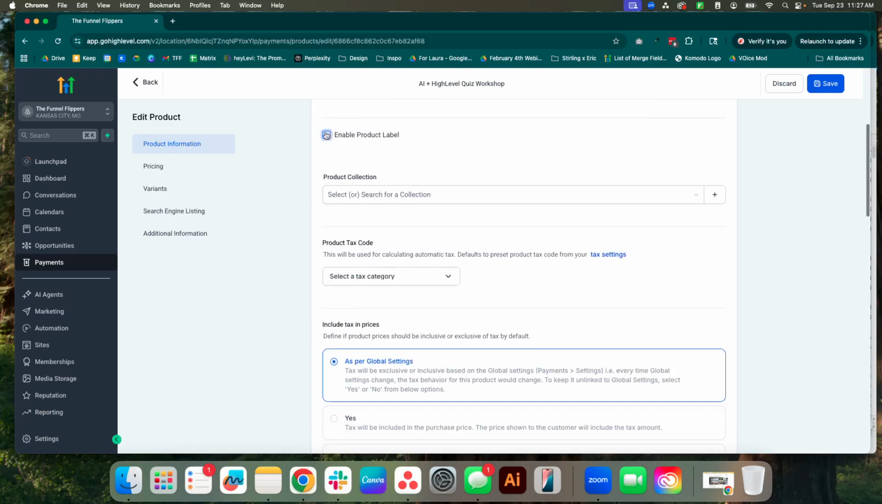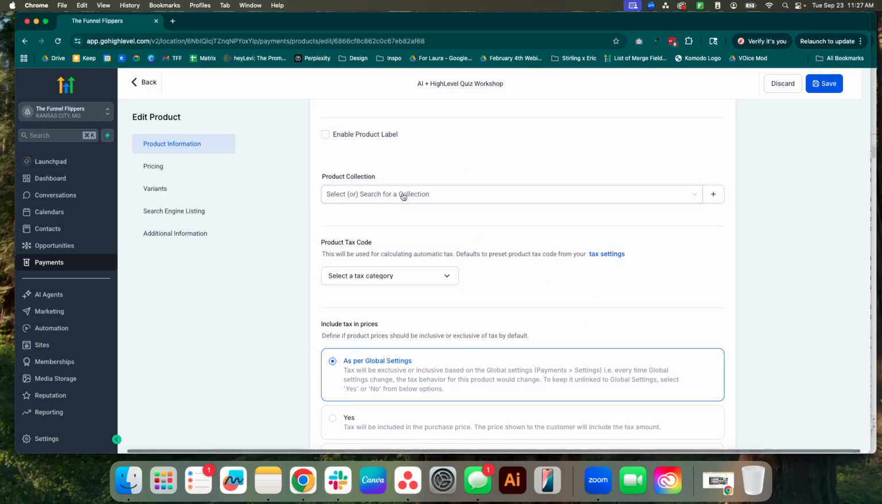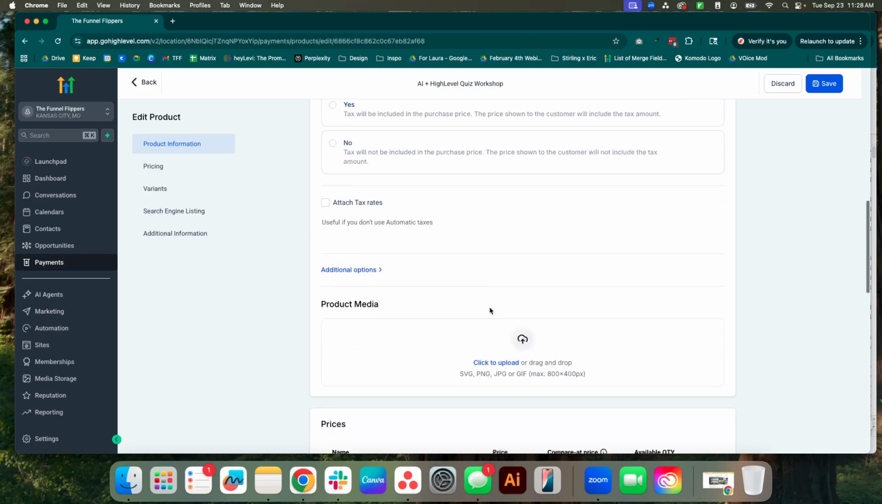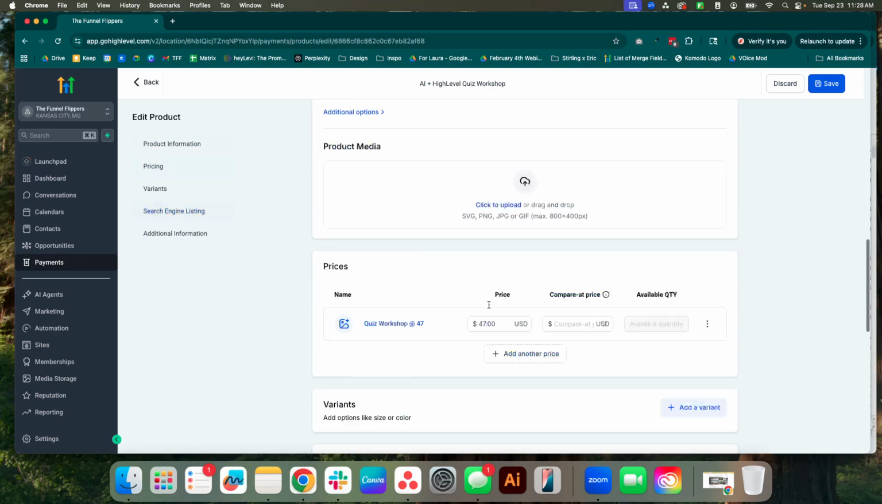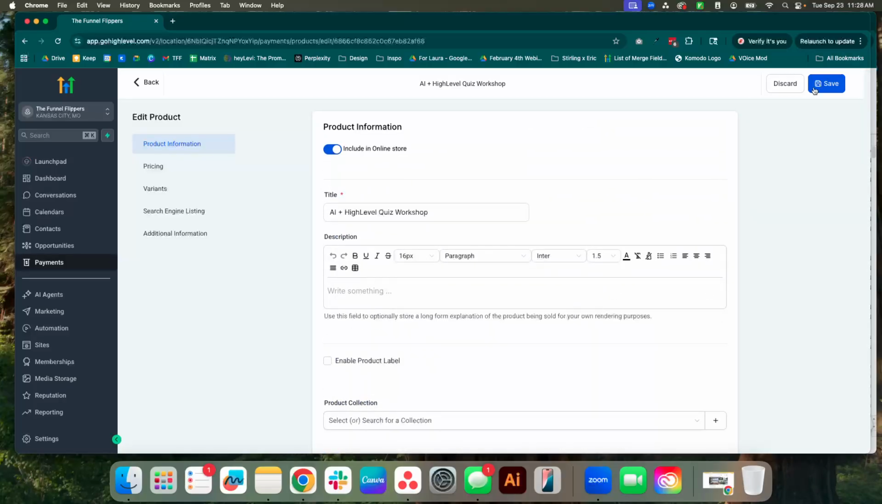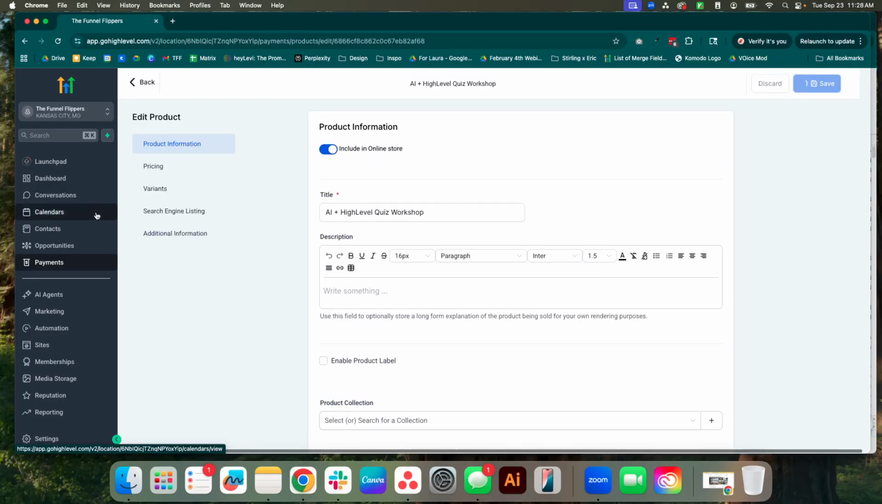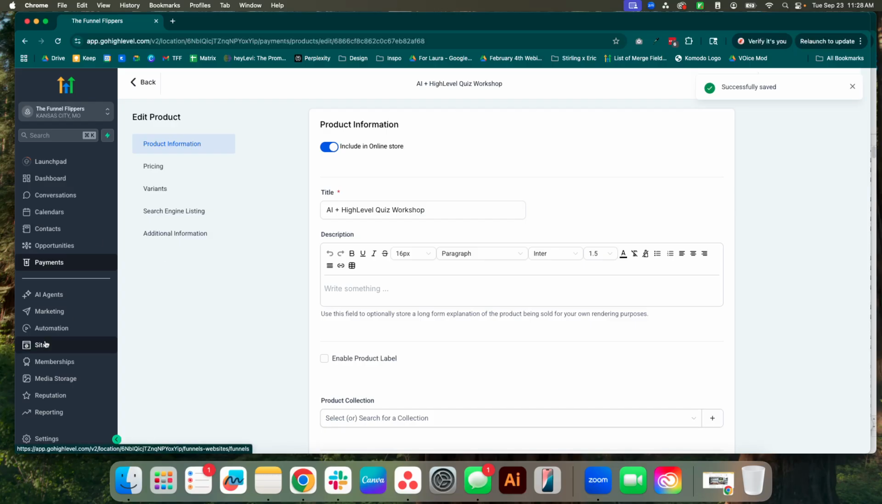So then you can enable your product label if you want to. You can also select a collection. So if you have, for example, an e-com boutique, you could create different collections, one that said tops, one that said bottoms, one that said shoes, accessories, etc. And that's all you have to update in order for this to show up in your store. Make sure you hit save at the end.